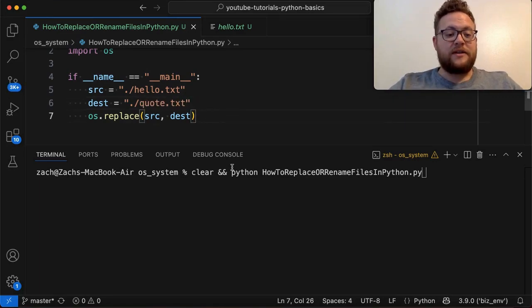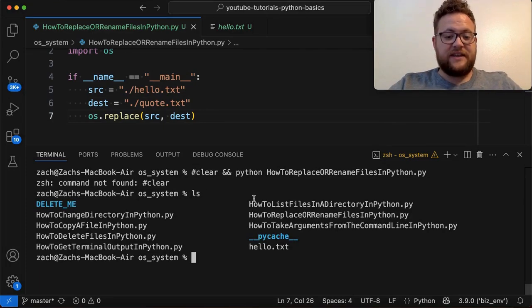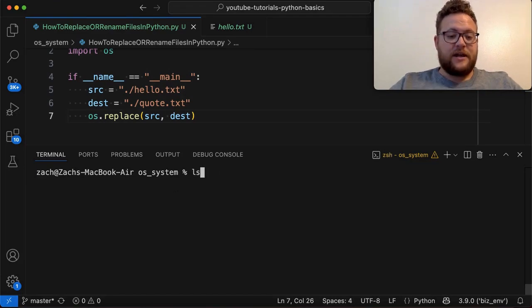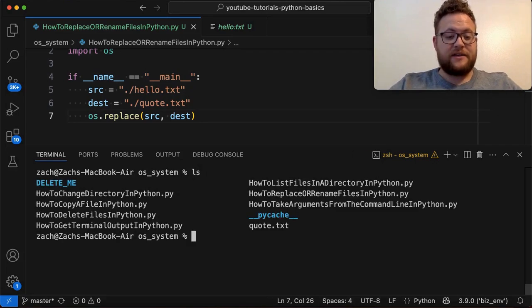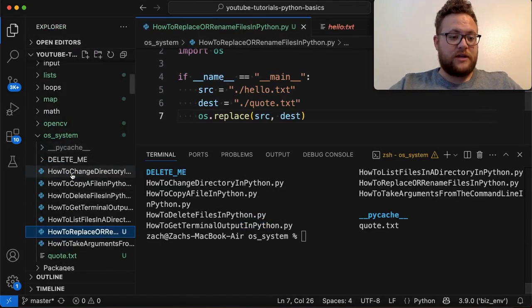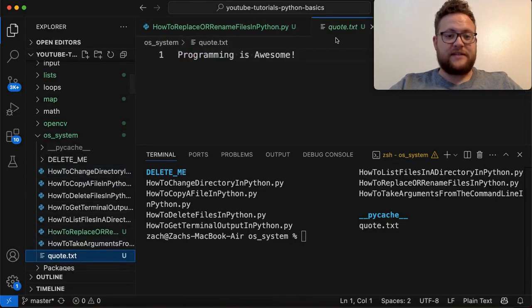Now, when I go ahead and run this, and actually we'll do something like this, you can just see that, hey, look, hello is in this folder. Now, if I clear this and rerun, you'll see that if I hit ls, now that hello.txt is gone, and it indicates that here with my VS Code editor, it shows me, hey, that's no longer there. But now there is a quote.txt, and if I show what quote.txt looks like, you can see it says "programming is awesome," the exact same text as we had before.